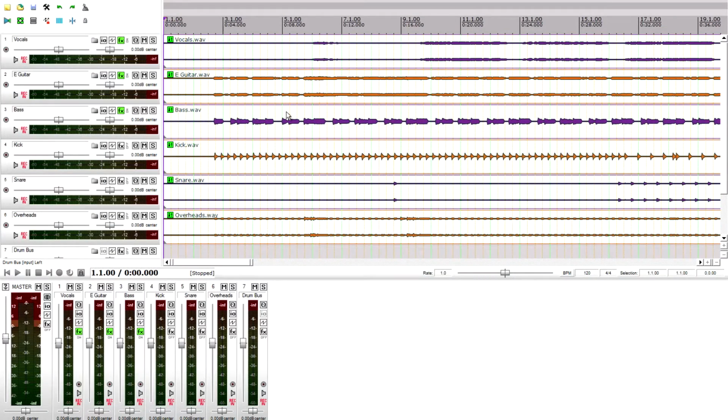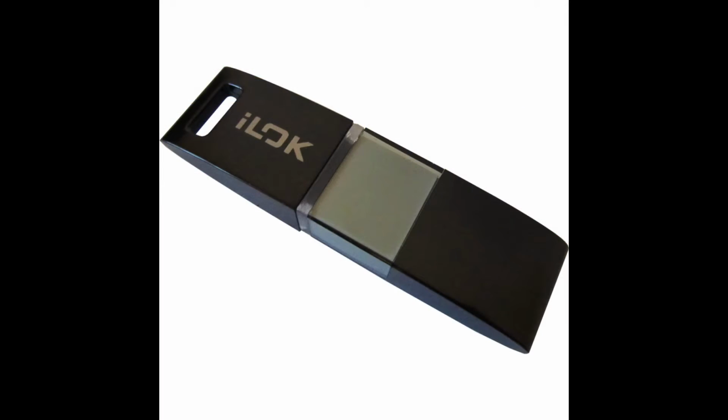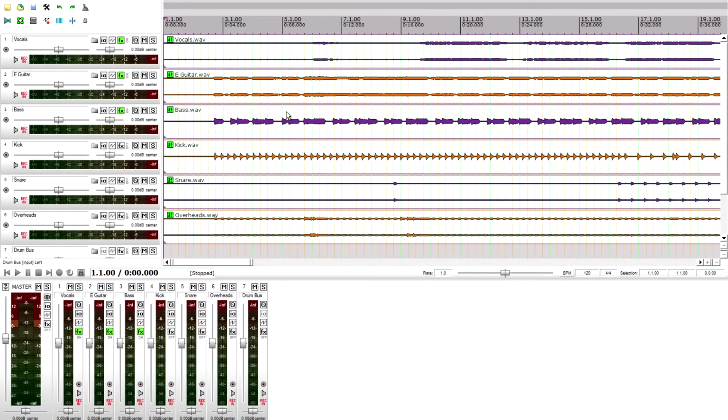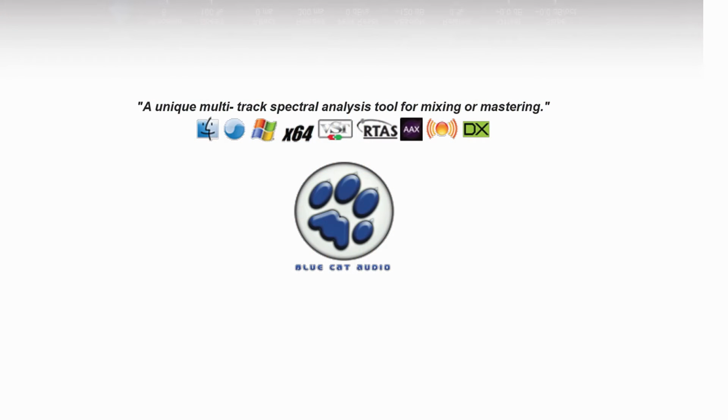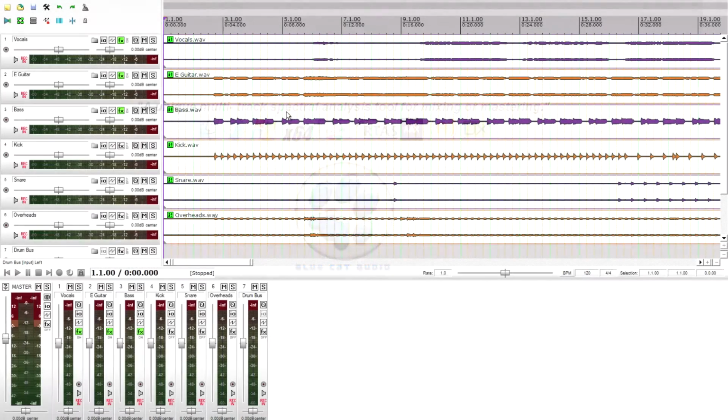Installation of this plugin was a breeze, no problems at all there. There's no dongle required, no iLock, no iPatch, none of that. At the time of this review, the plugin is available as Windows and Mac AAX, Real-Time Audio Suite, and VST, as well as DirectX on Windows and audio units on the Mac. Yes, 64-bit support is there.